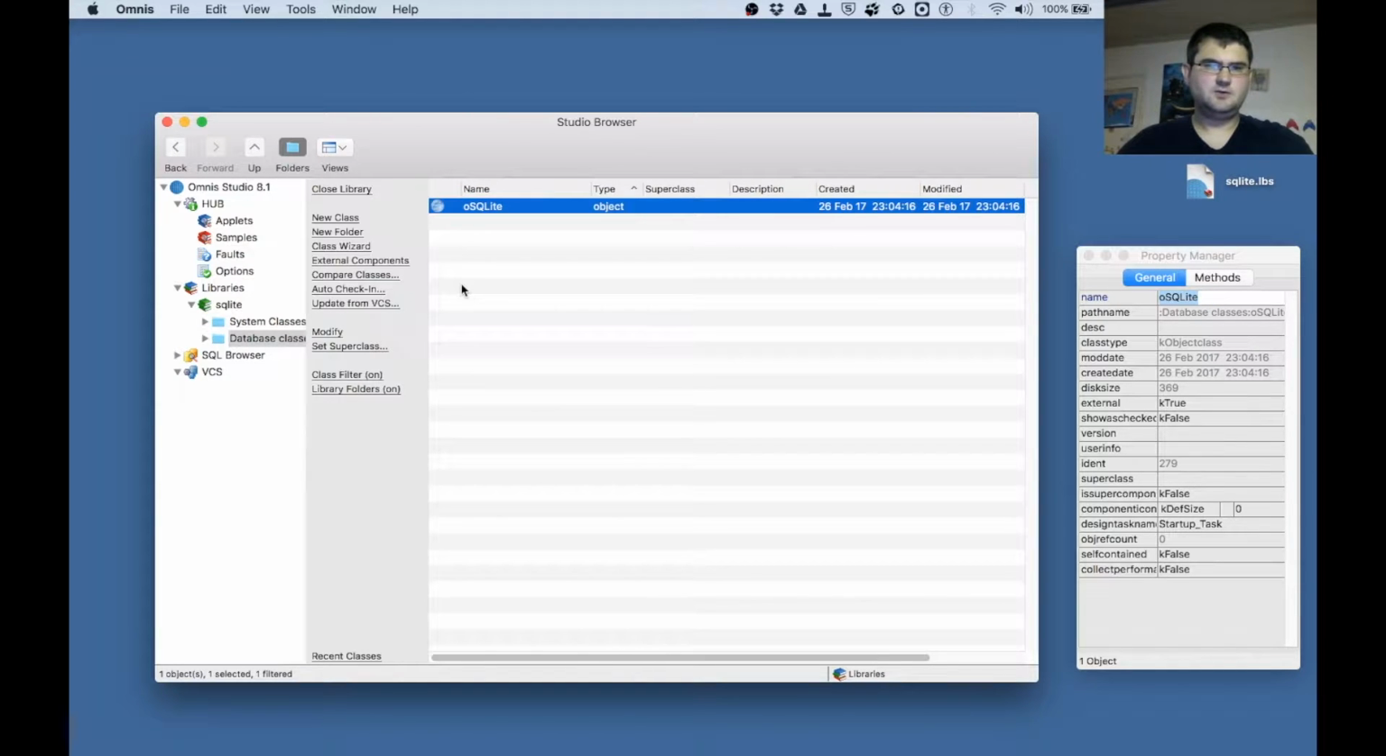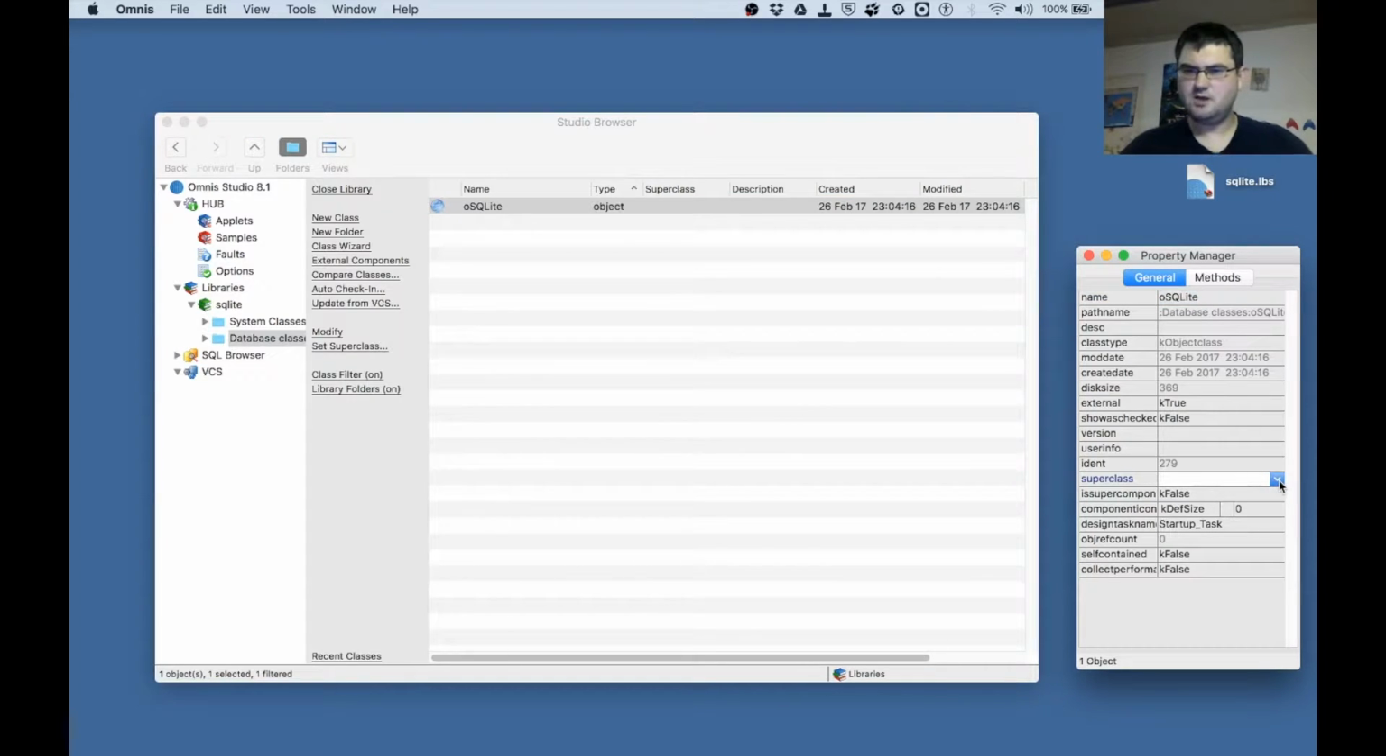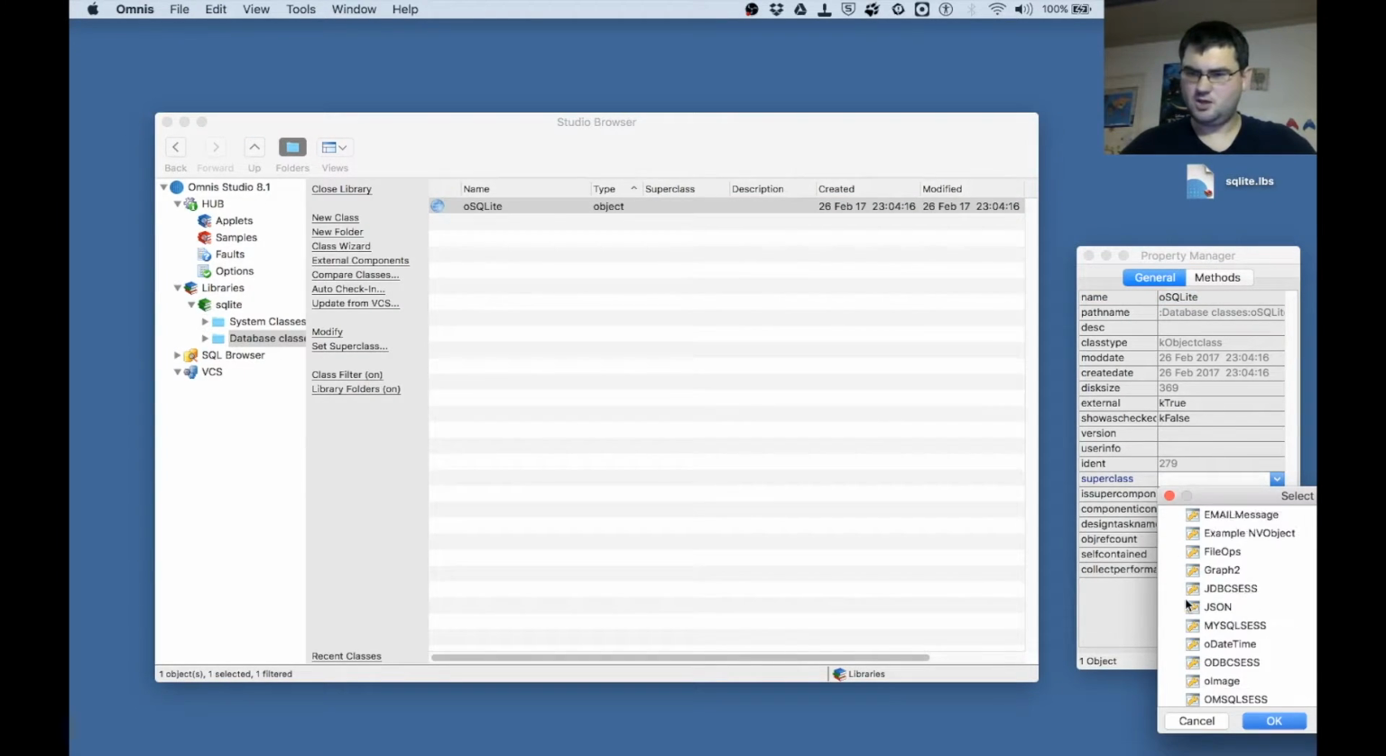Now, Omnis works with this concept called data access modules, which are classes in Omnis itself that allow you to connect to databases. You can use these classes straight away. You don't actually need to create an object like I'm doing right now, but I prefer this way, and hopefully after the end of this video you'll understand the benefits. So I'm going to set the superclass to the SQLite session.